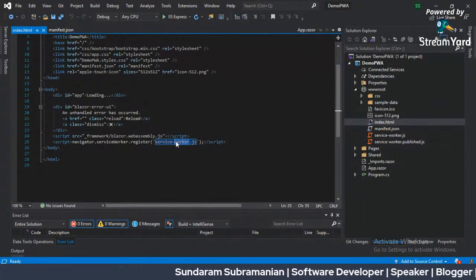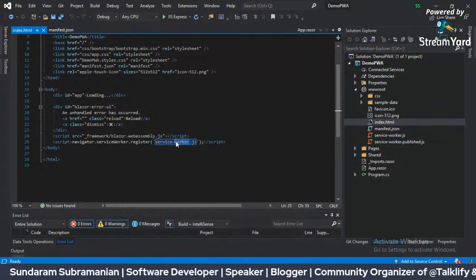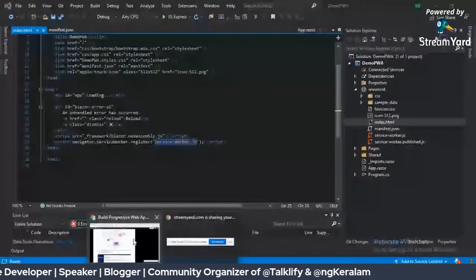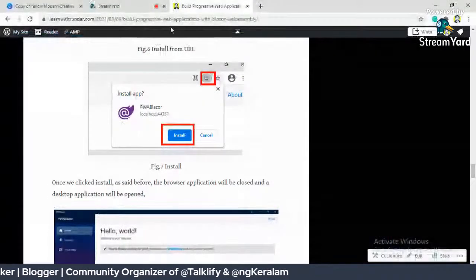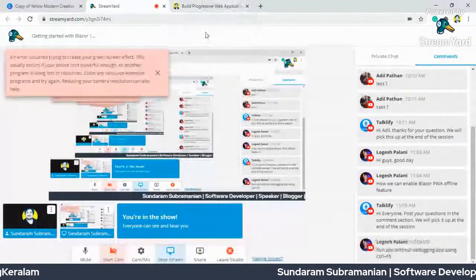So I hope this session has given you a brief introduction on how to get started with Blazor. And if you have any queries, please post to me on Twitter like this.